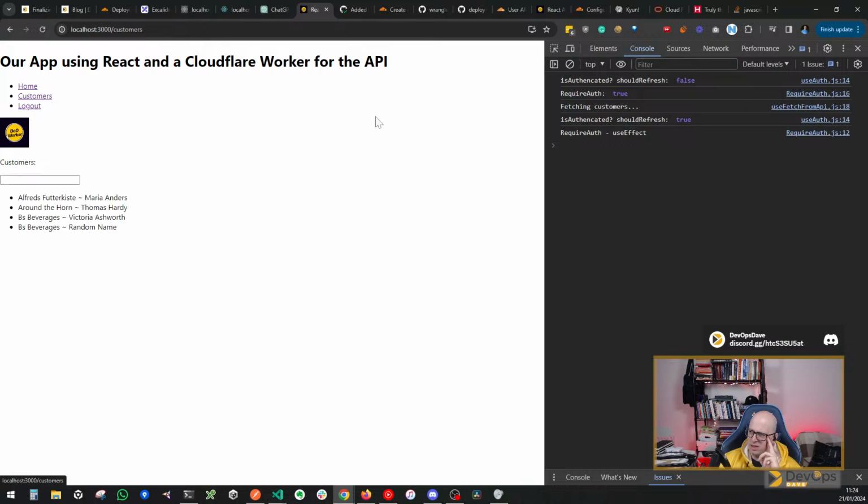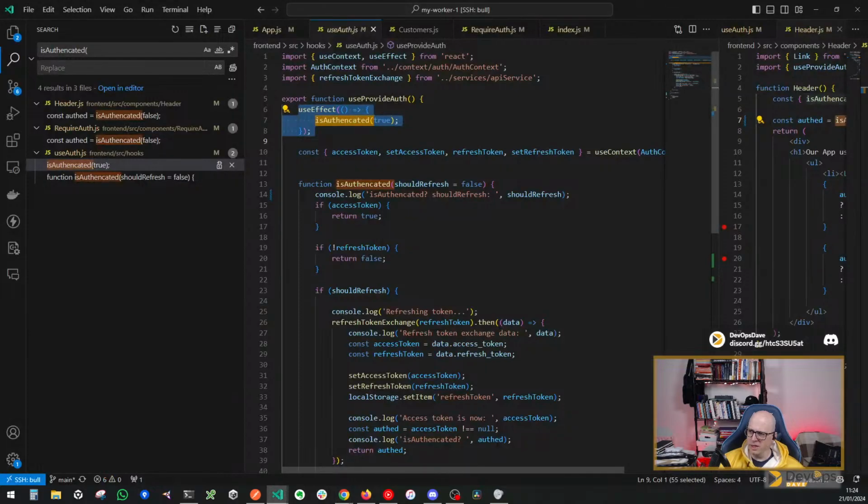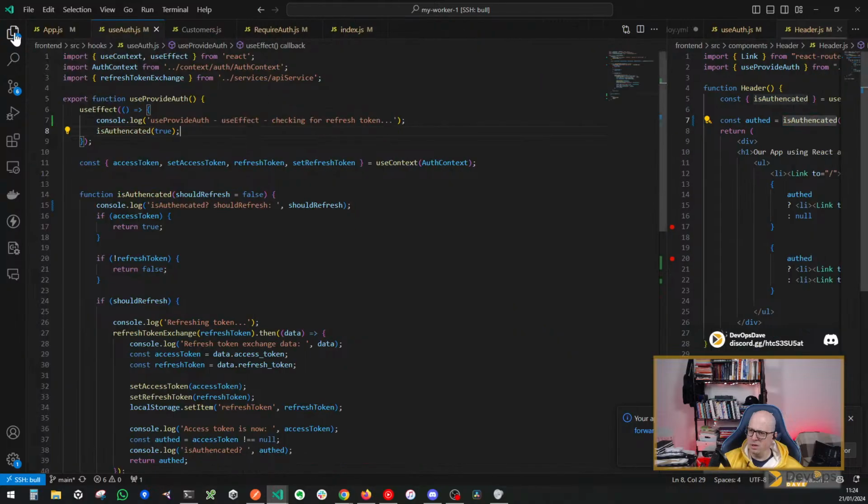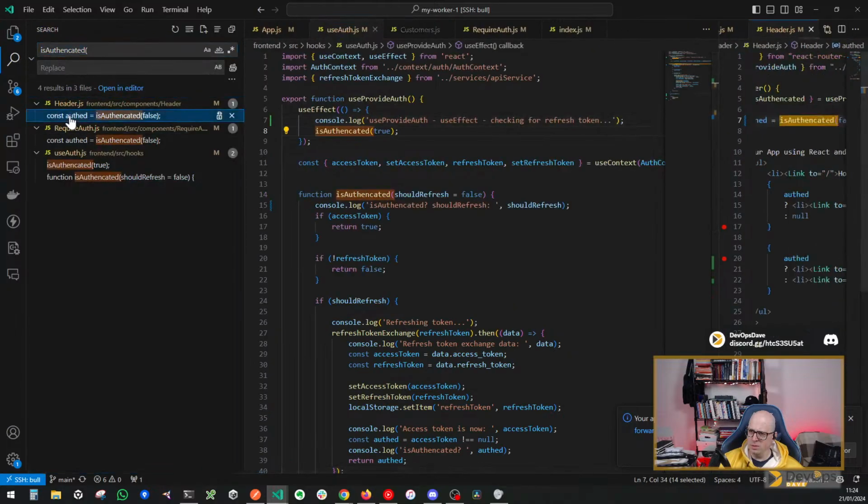When we navigate to customers, maybe I should log before calling it. So this could be the use effect. Yes, then we could go to the header.